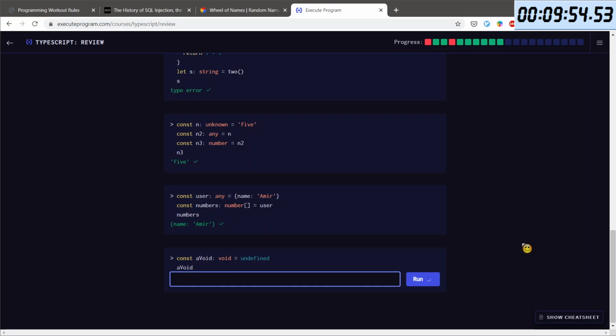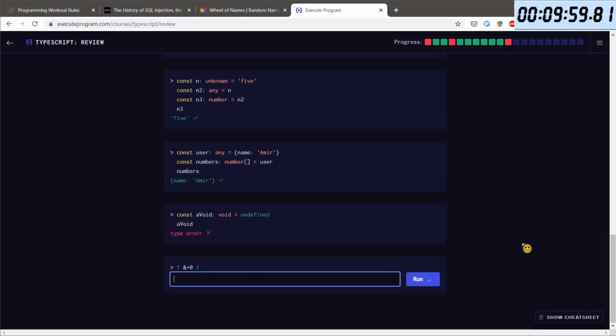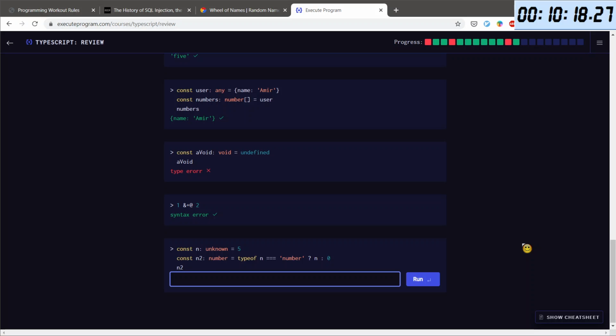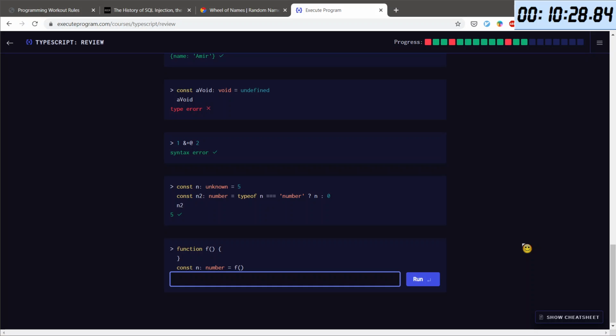Void cannot be undefined, right? Void can have only void or... Oh, it can have the value undefined. I forgot. This is a syntax error. Unknown, and then okay, so this is good. This will get us the number because we do the type check in there.